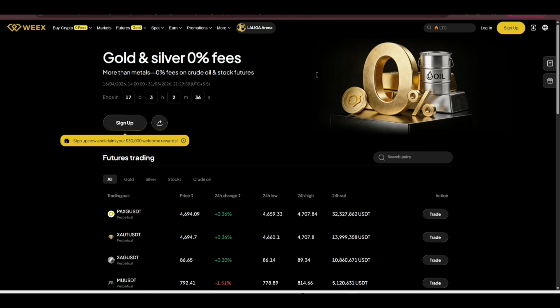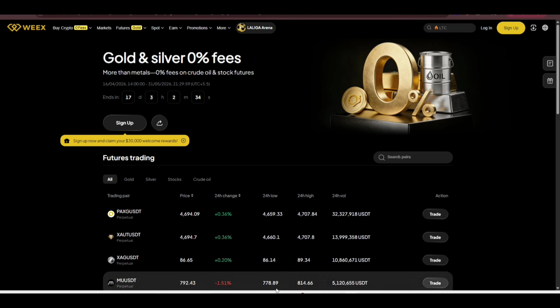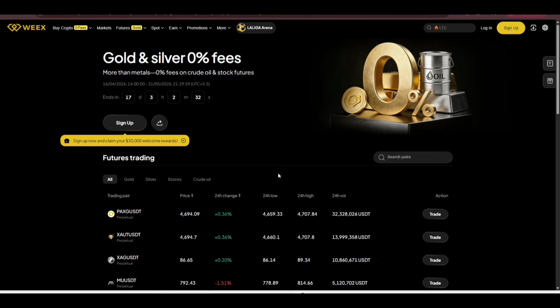Today we are discussing all the new events of Weex, and here you will see this type of interface, and here you will see gold and silver 0% fee.